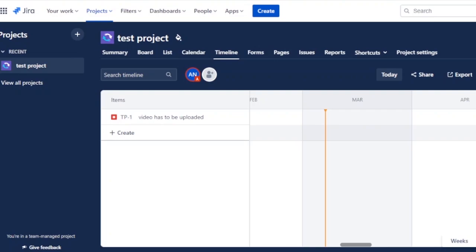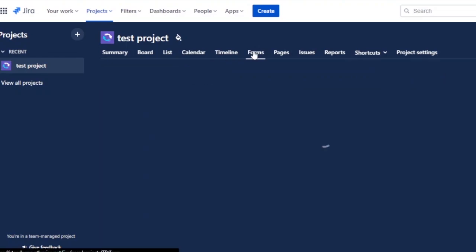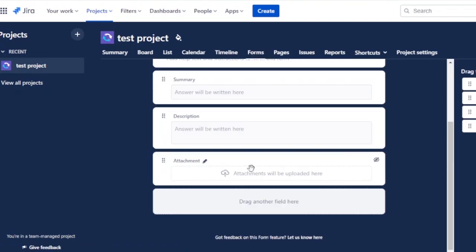Then you have your forms. If you want to collect any information from your people, you can just create a form for yourself. It is very easy. You can just click on this option and you can create the form. For the form creation, you just have to add in a couple of things like due date, labels, priority, start date, description, attachment, summary. These are all the fields that you can add into your form.